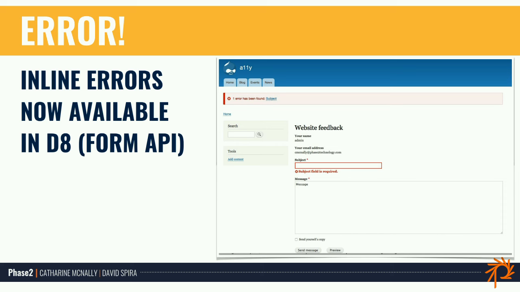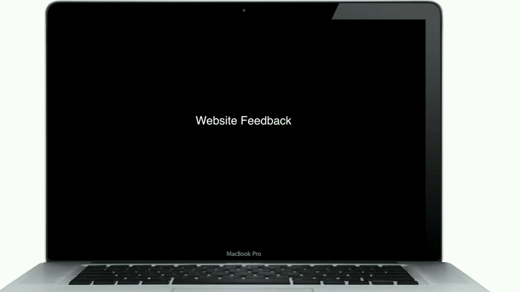All right, so there's an example of the Drupal 8 error message now. If you click on the link, subject, it takes you straight to the subject, which is where the error message is. I really hope I have the video. Yes. So this is the Drupal website feedback. Again, I didn't do any custom coding.